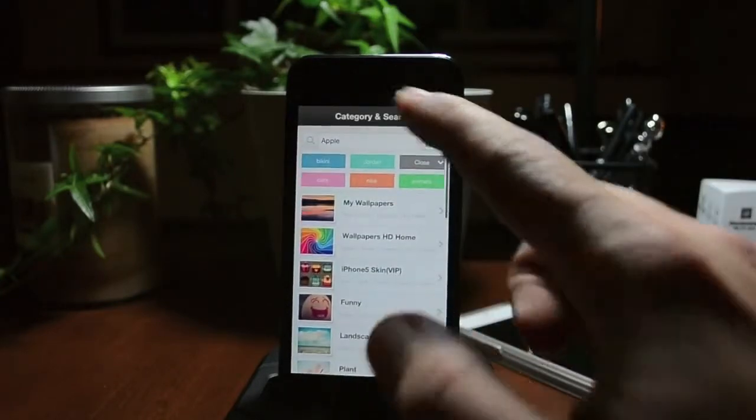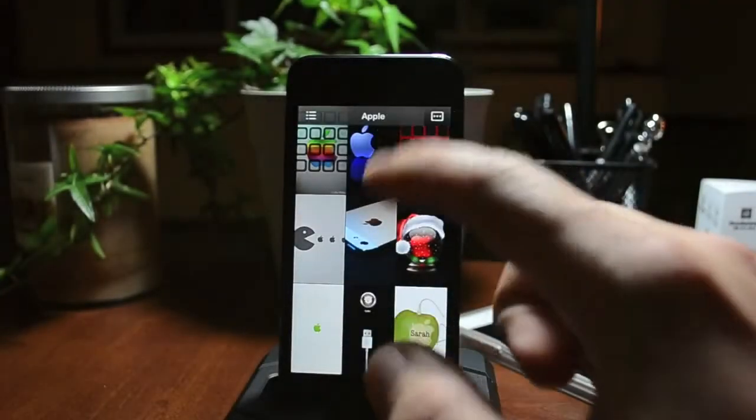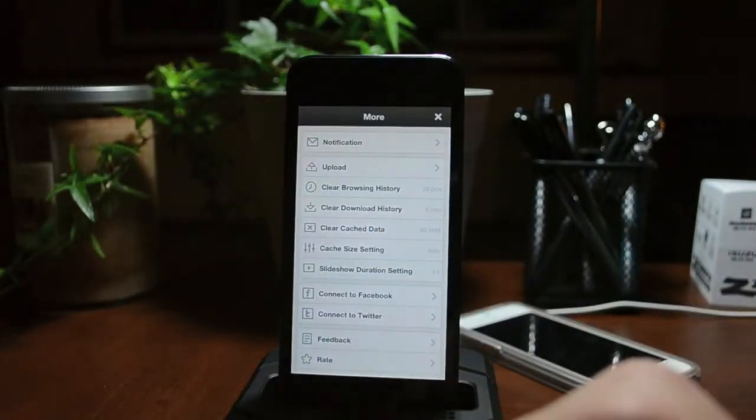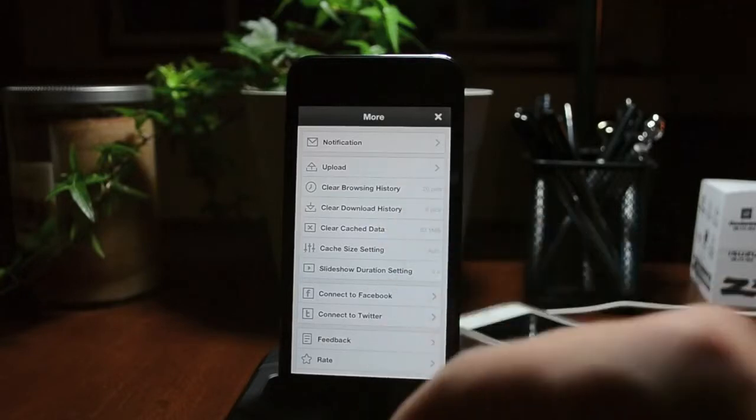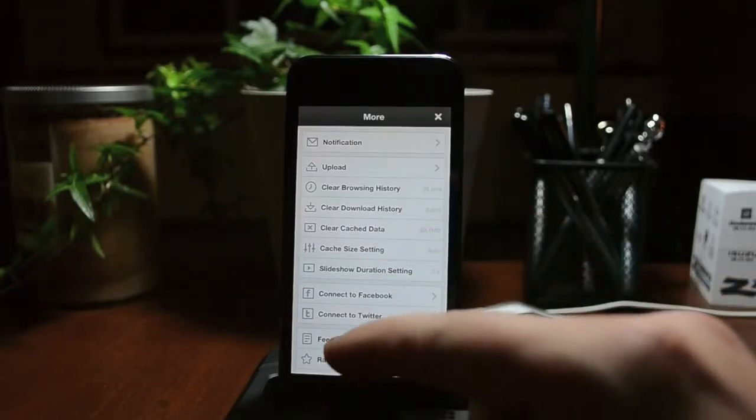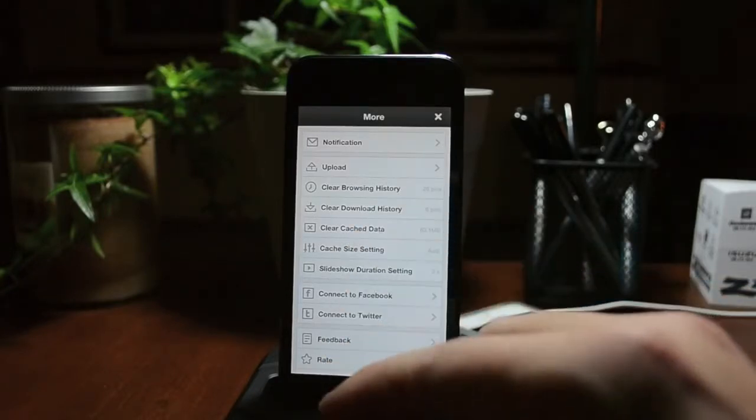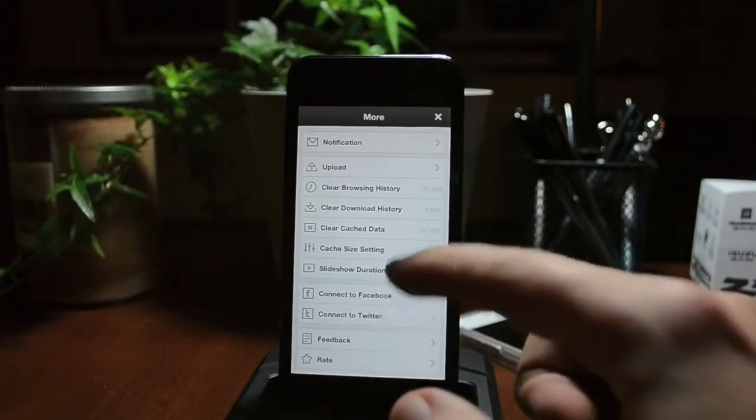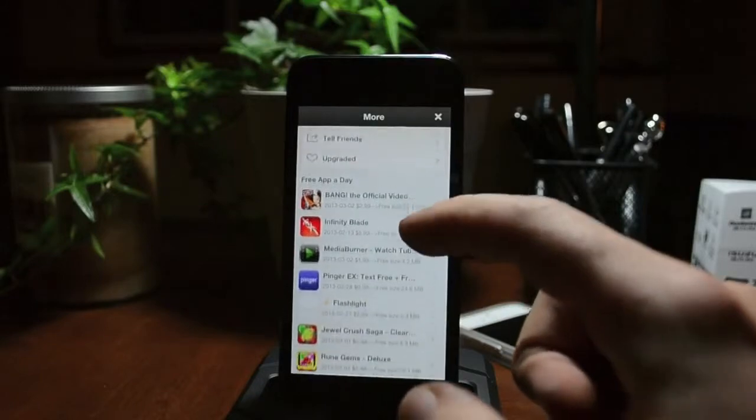We can click this X here and click the other little button on the right there. And you can actually upload your own pictures as a wallpaper to this application. Do keep in mind there are copyright laws. So you just can't go onto Google, get an image and save it and upload it as yours because it's probably copyrighted. You have clear browsing history, clear download history, clear cache data, cache size setting, slideshow, just a bunch of really nice settings within this wallpapers application.